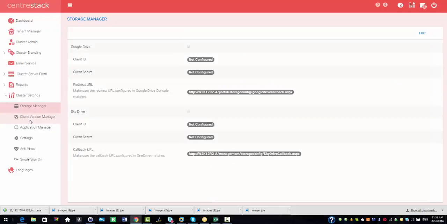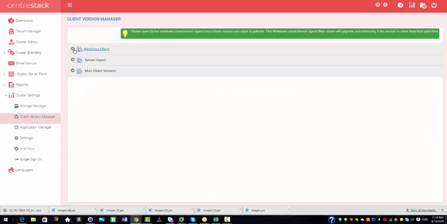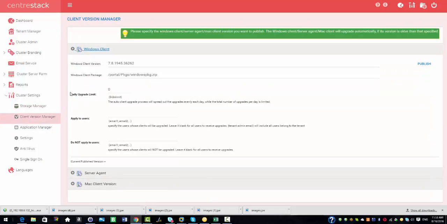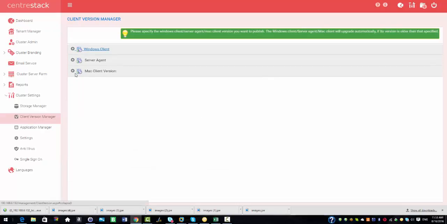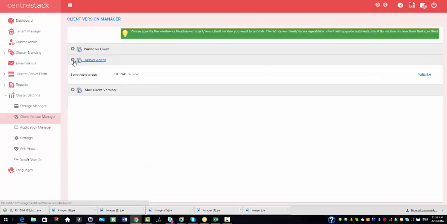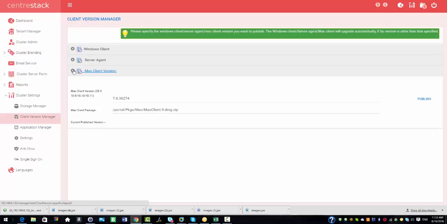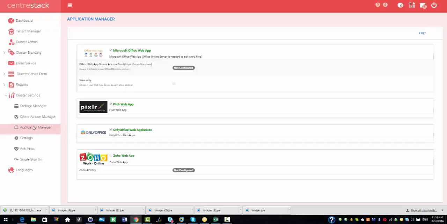Under cluster setting, we have the storage manager, and we have the client version manager, and as you can see, we have the Windows client section and the server agent section. You just expand the section you need to go into, and you can also publish the versions from here as well. We have the application manager.